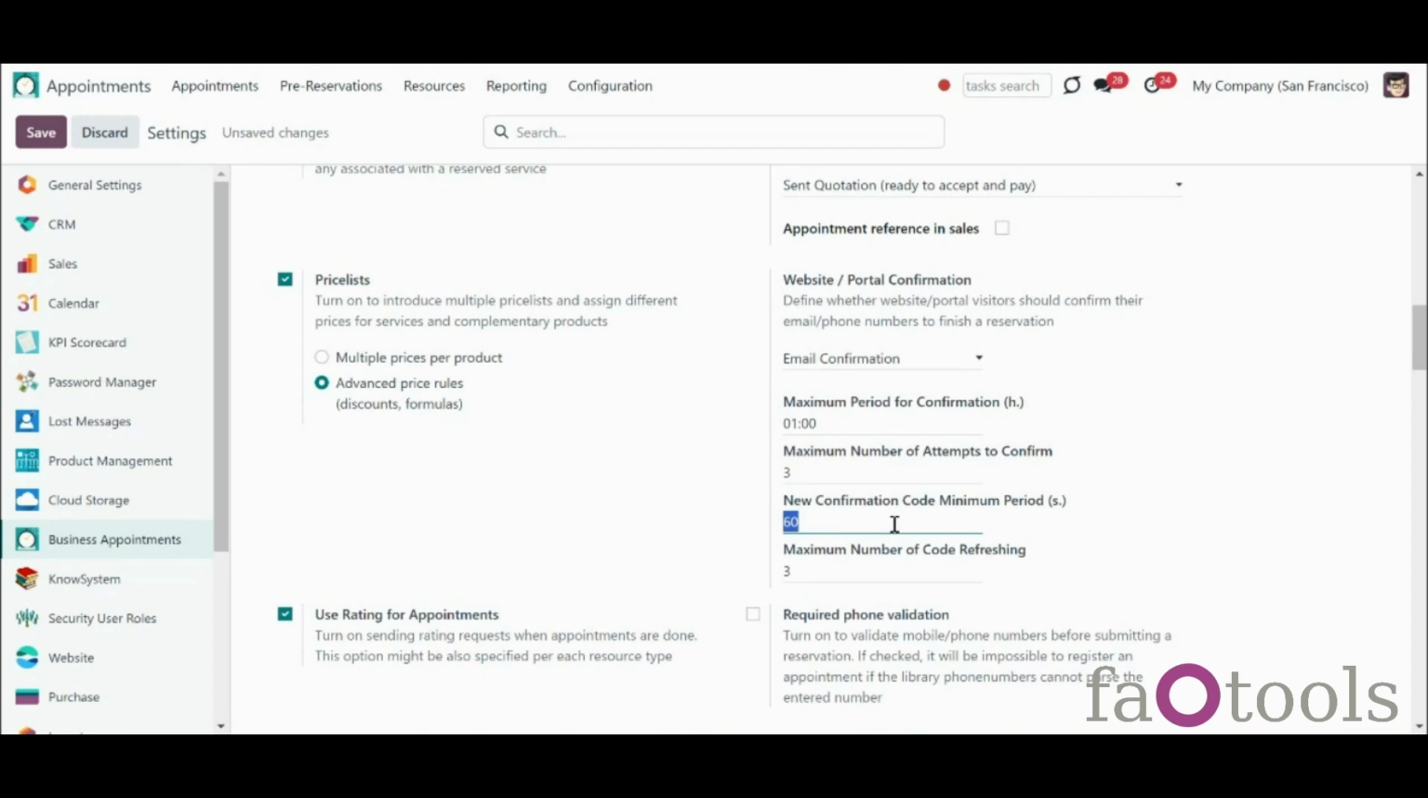Also specify the new confirmation code minimum period. This is the time after which the new code can be asked. So the customer may request a new code if he/she has not received the previous one. The number is specified in seconds.